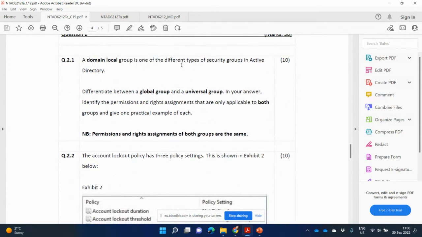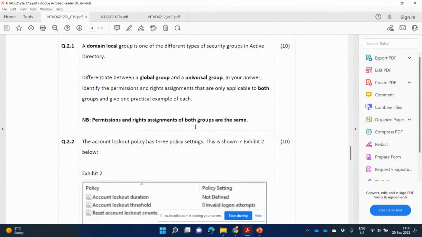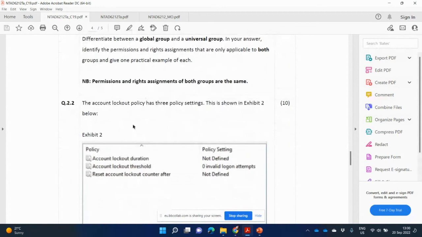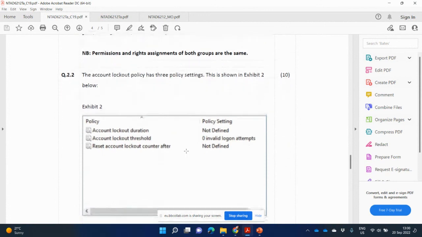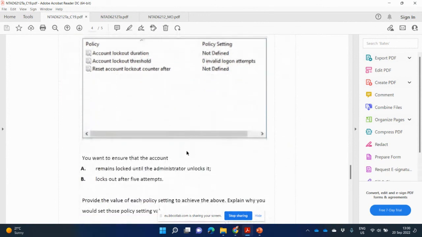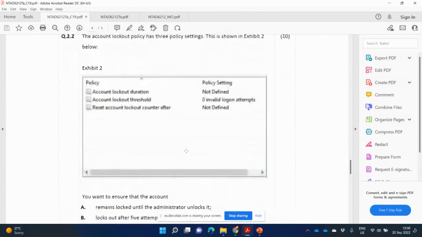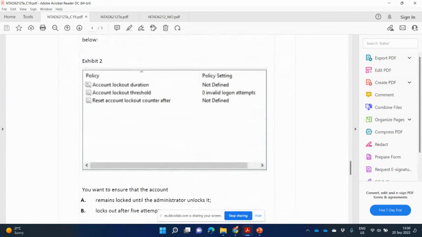Domain local group is one of the different types of security groups in Active Directory. Global group, universal group. We've come across this before, so you can look at that. Now they have drilled down into the actual account settings, and they want to know what each of these is, and then how to define it.